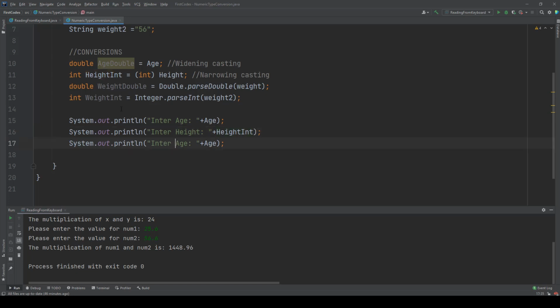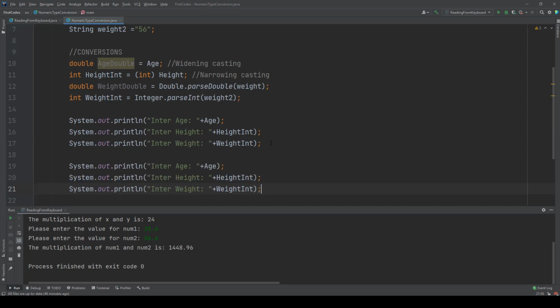We also did a conversion from a string. So weight 2 is a string, and we converted it to an integer variable. So we would see what happens if we print that out. So here we change that to weight. Let's do the same for the double. So I'll copy this, print, and here we change to double.